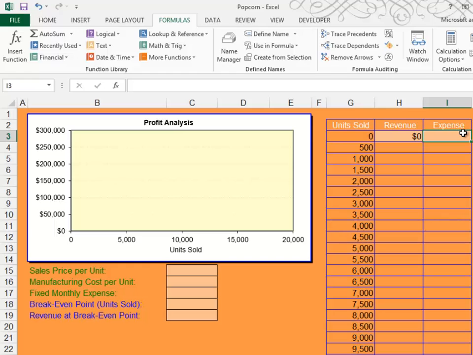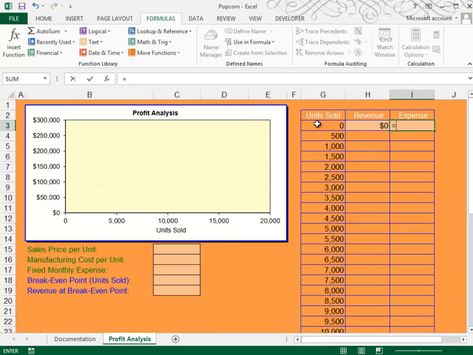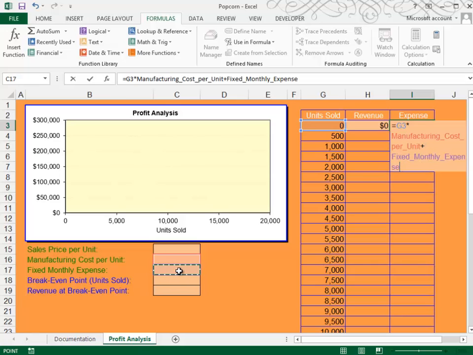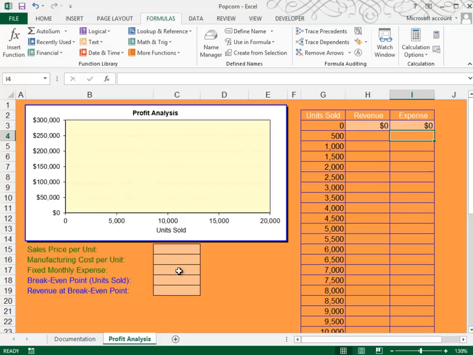We need to enter a formula to calculate expenses. Expenses are units sold times the cost per unit, the manufacturing cost per unit. But then we need to add to that the fixed monthly expenses. So that's going to be equal G3 times manufacturing cost per unit plus fixed monthly expenses. And so right now that's zero because we don't have any numbers in.